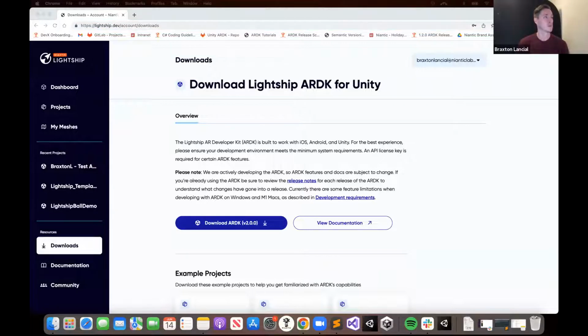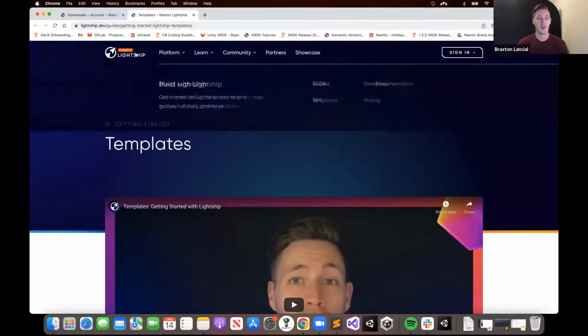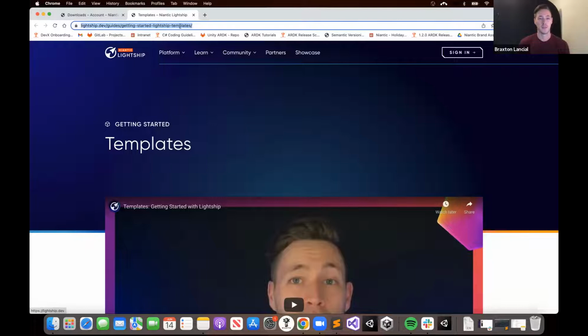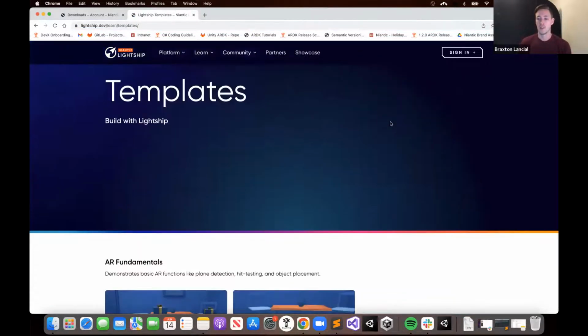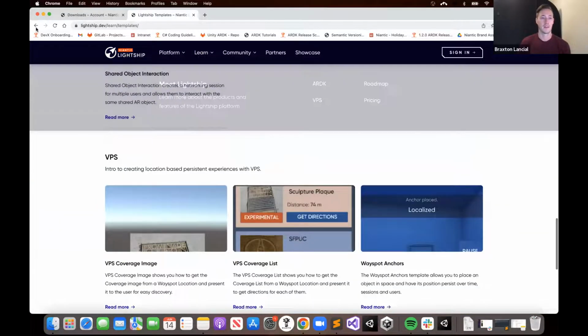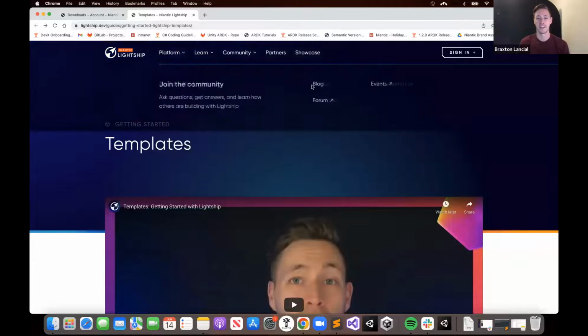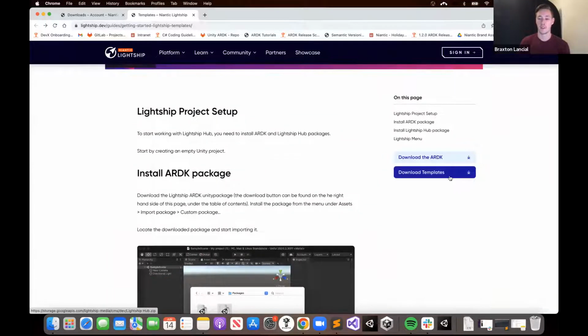The next thing that we're going to do is download the actual templates. There's my face. So on our lightship.dev site, we have a getting started with templates guide. I believe it's under the learn section, templates. That's how we got here. And here there is the, oh, I'm sorry, that's not correct. It's under guides. Yeah, guides. So we got here under guides and then under templates. And here we can find the download templates button. Again, I've downloaded this several times, so make sure you download that and store it somewhere that we can find it later.